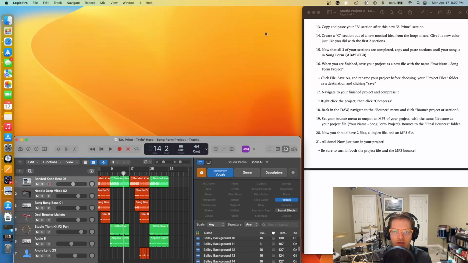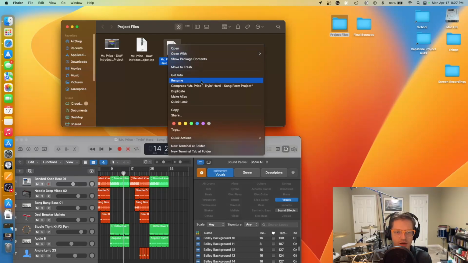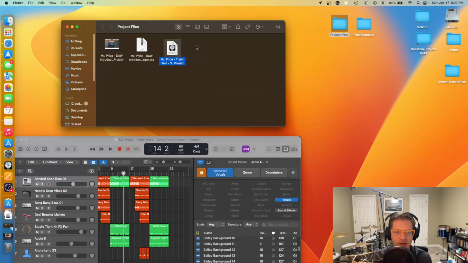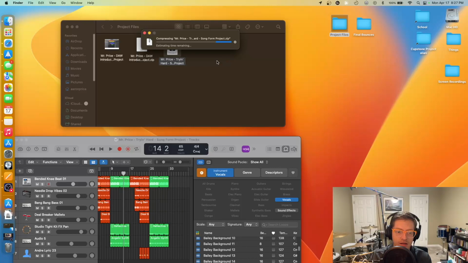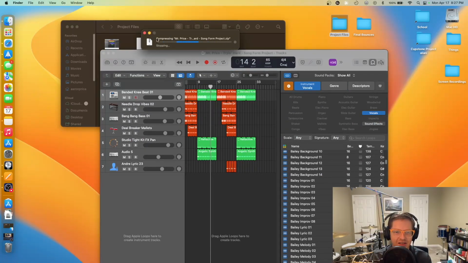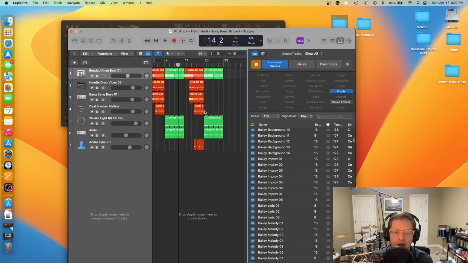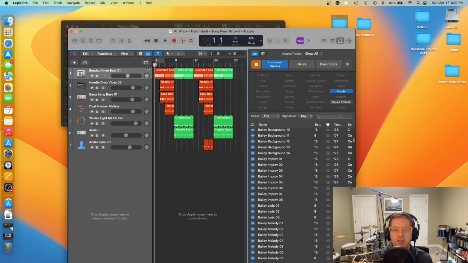Go into your project files and zip that just like we did with our last one. We're going to zip that by compressing it. And this is not going to work because I still have it open, but let's actually stop for a second. I've forgotten that you can't compress something while it's still open. Let's go ahead and bounce this, and then we'll go back and compress it. Bouncing means to take your song and turn it into an audio file.